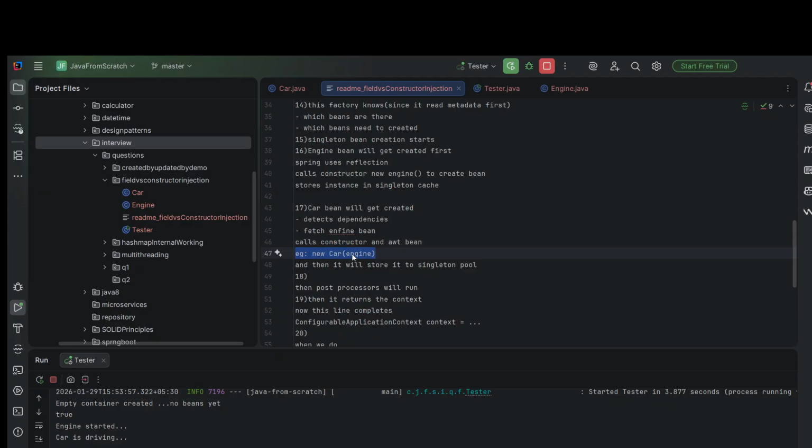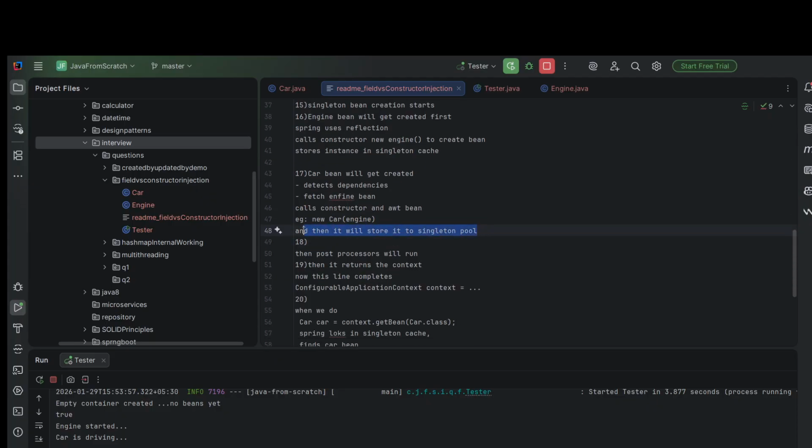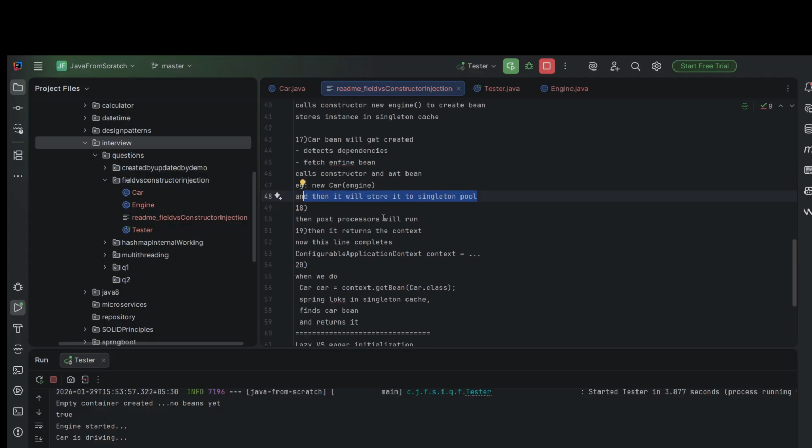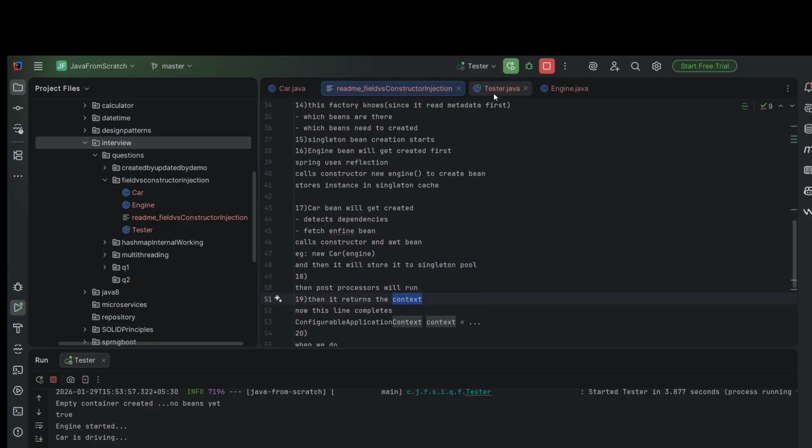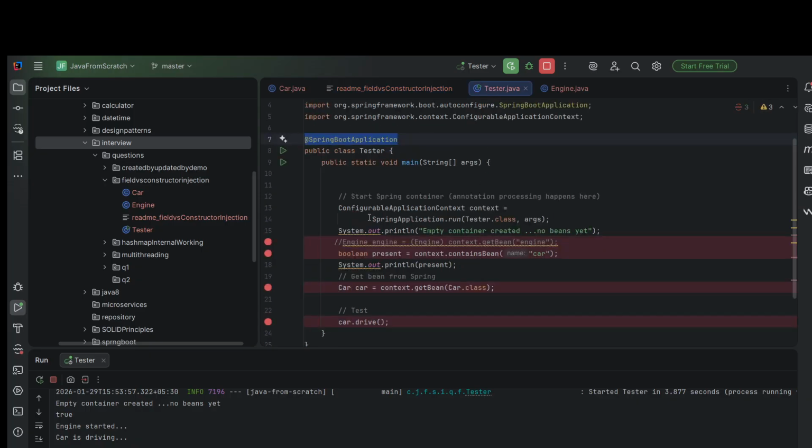Like this, it creates the new car, and inside that constructor it will set the dependent bean. Then it will store it in the singleton pool. So now in the singleton pool, both the car dependency and the engine dependency are there. Then the post processor will run, and then it returns the context. So up to this point, line number 14 is processing everything.